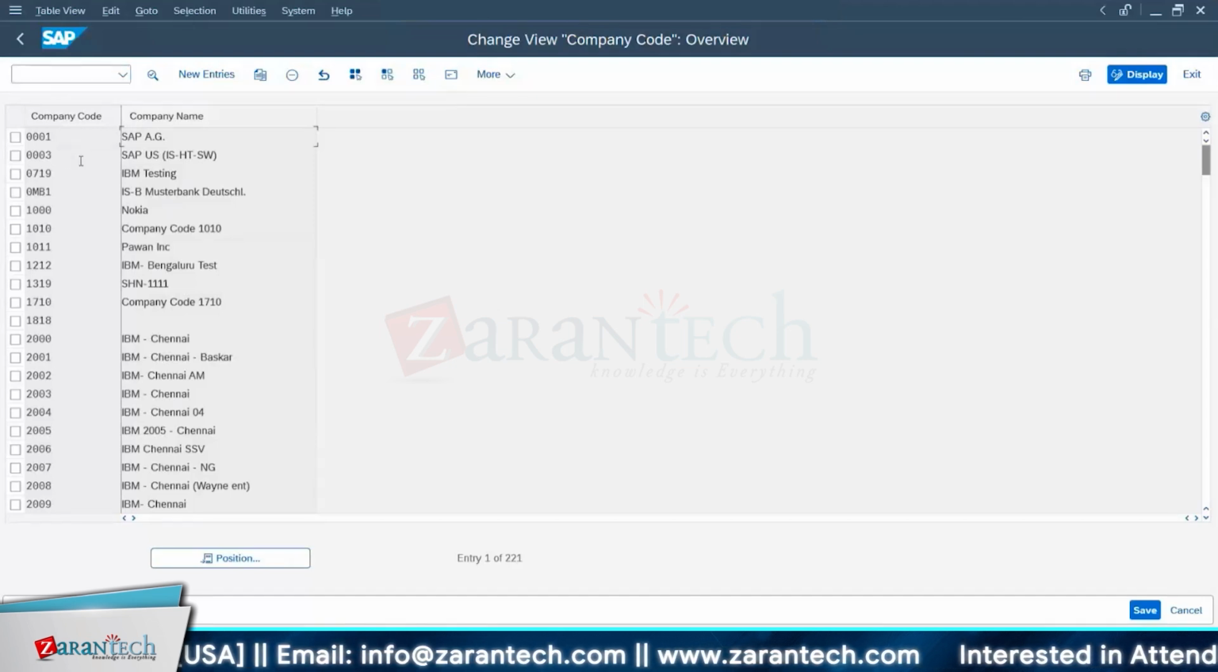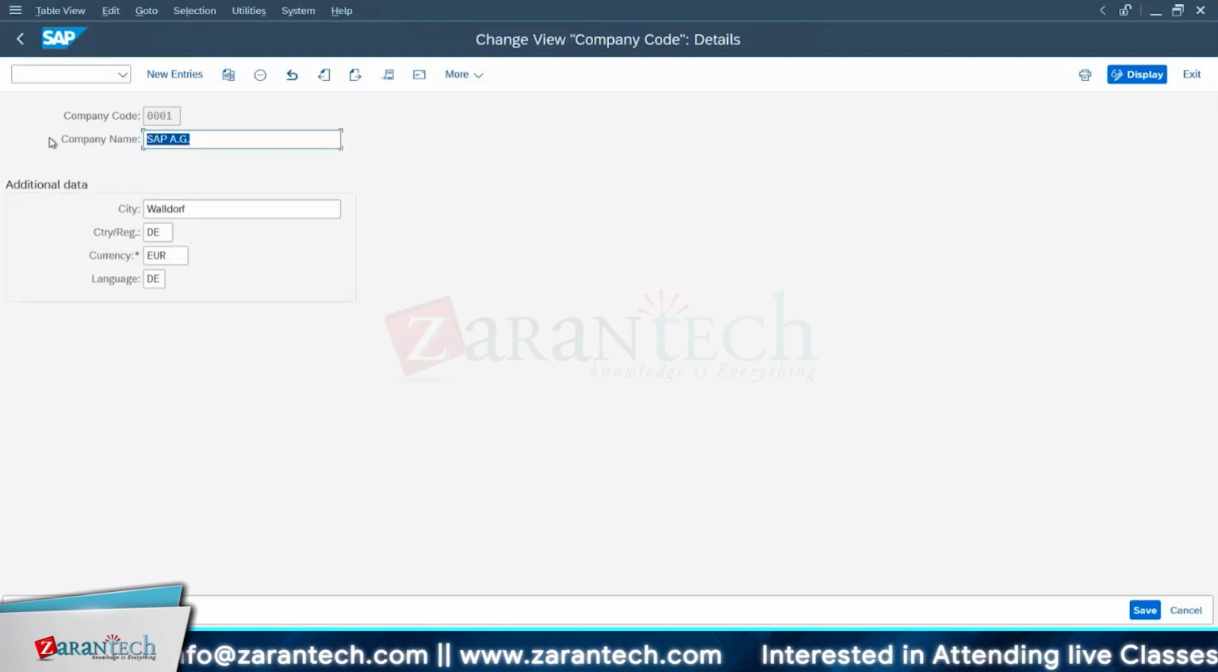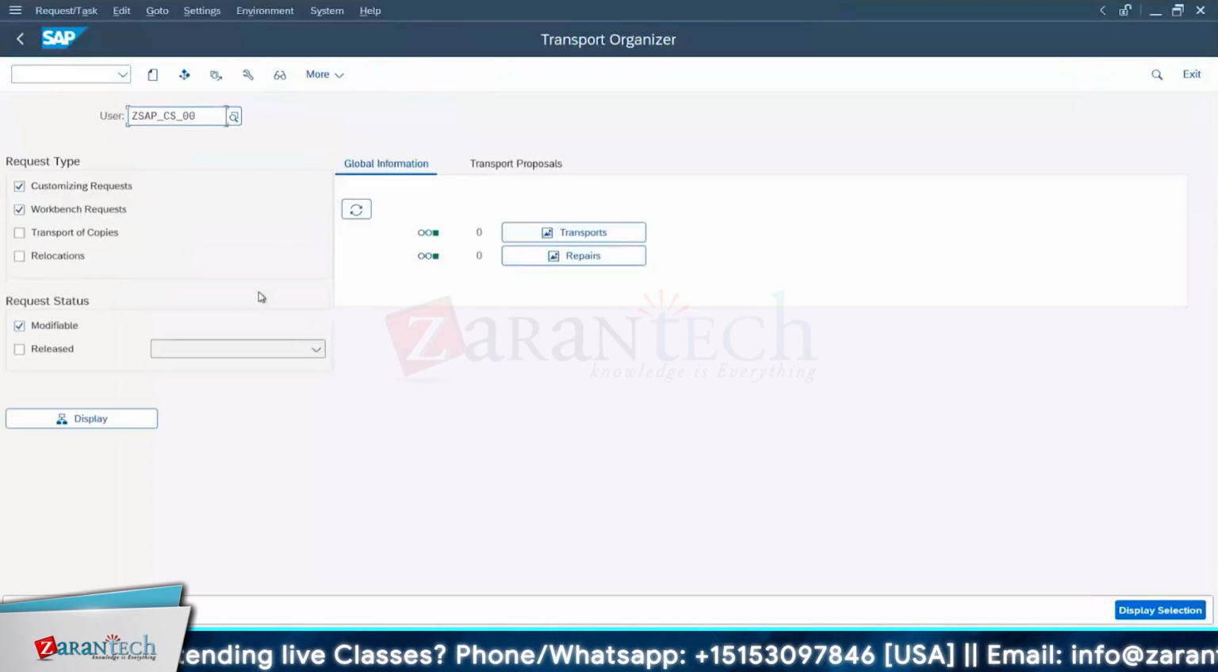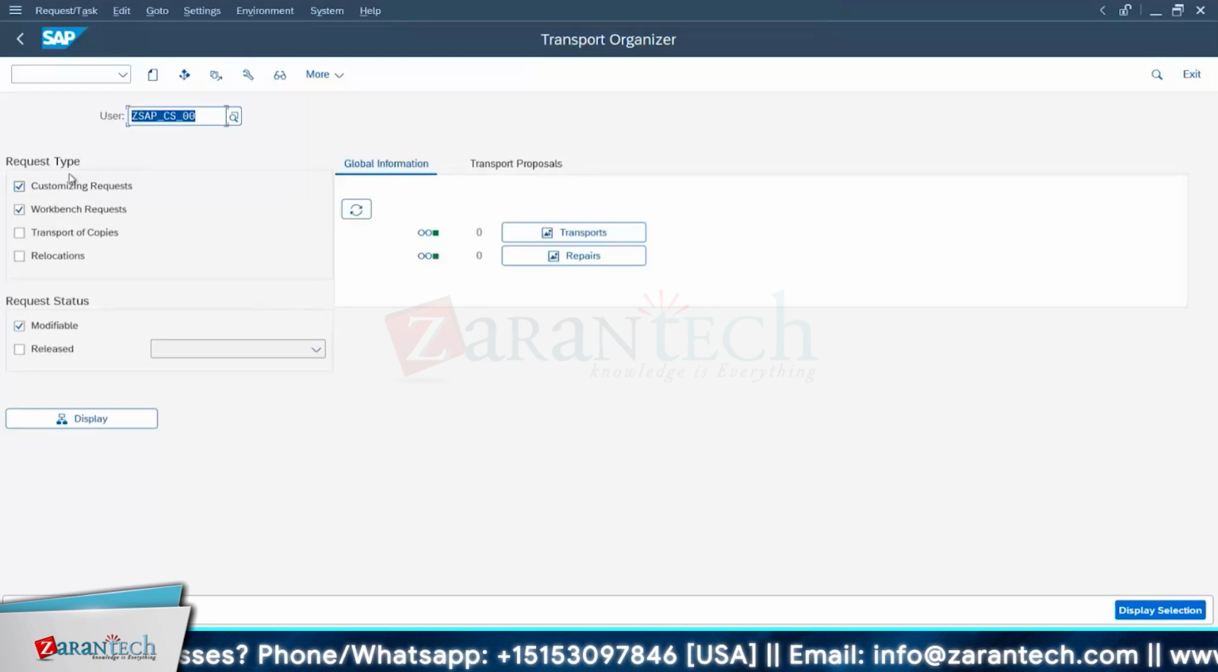Now is it clear? When I make any change in any of these fields, it has to be recorded into the transport request. Only then can we move the transport request into another system for testing, or into the production system after testing. That is why we use the transport request. Okay, and what you see, I went to the transaction SE09, and this is my user, and these are my options of transport request type. So I'm just showing what the transport organizer is.